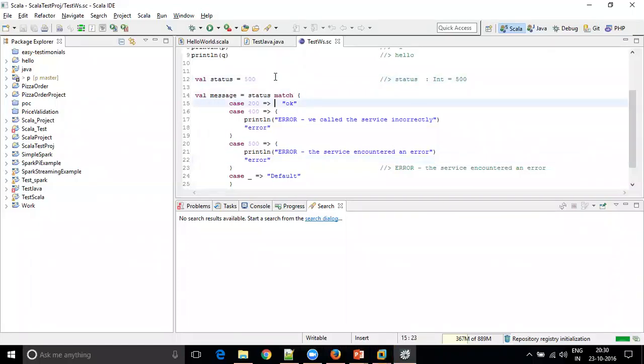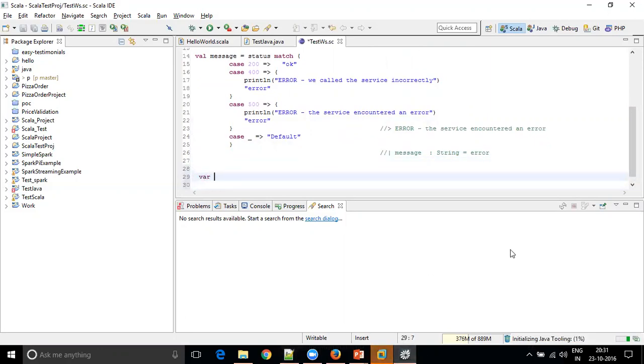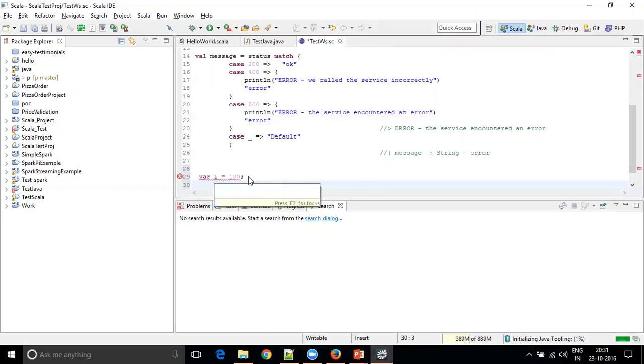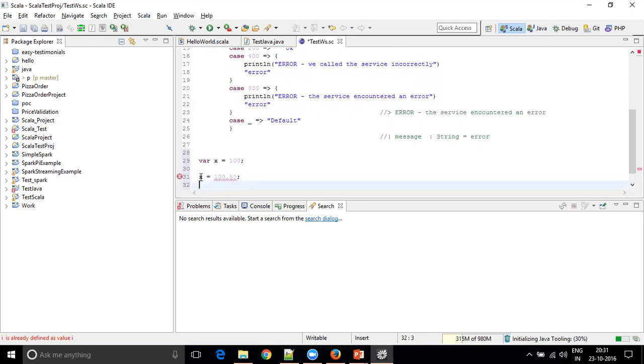Now, let's see what is meant by type inference and statically typed language. If you have a variable like val i equal to 100, it accepts this. It is saying that i is already defined as a value. So I will define var x. Now, if I assign x equal to 100.50, it throws an error message.